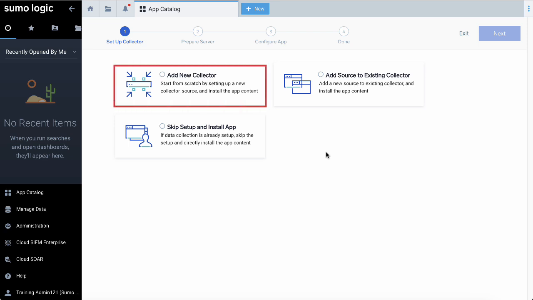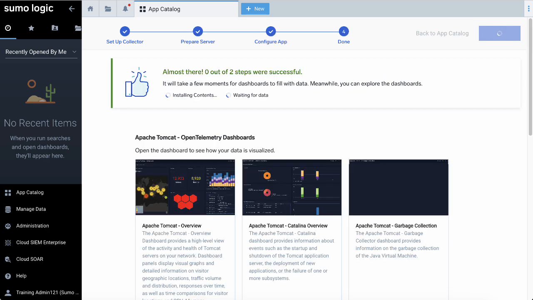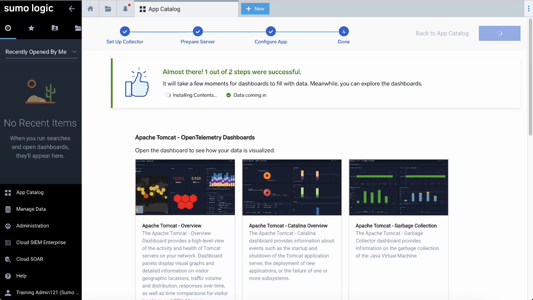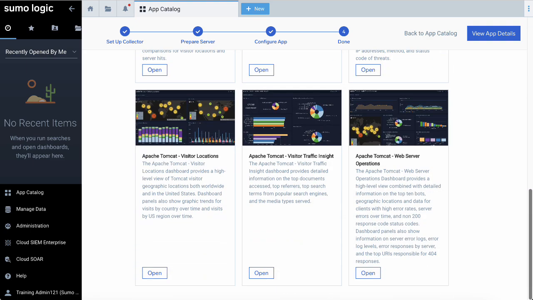You can choose to add a new collector or add source to the existing collector. Or you can skip the setup and directly install the app. For this demo, we'll select Skip Setup and Install App. Click Next. The content is installed. It will take a few moments for dashboards to fill with data. You can explore the Apache dashboards installed by default.